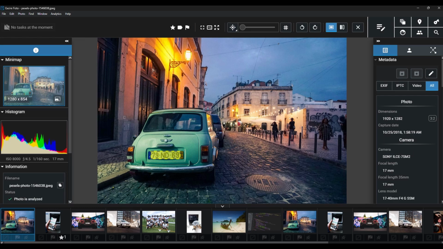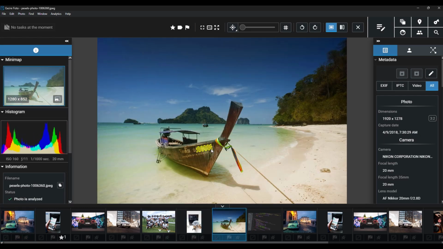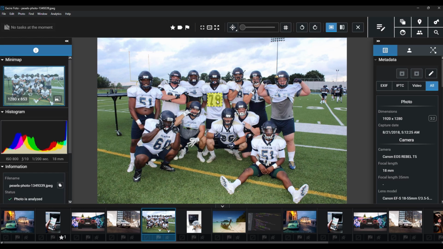Here we've got 79 on a license plate. Let's take a look at a few others. Here, this little boat has 79 right there, and it's kind of faded. So Excire has done a pretty good job pulling that out. And then right here, we have this image with the sports player with 79 on their jersey.